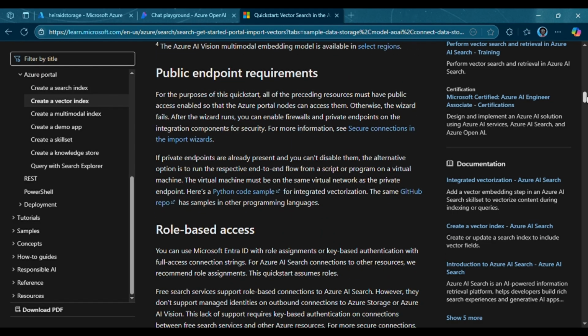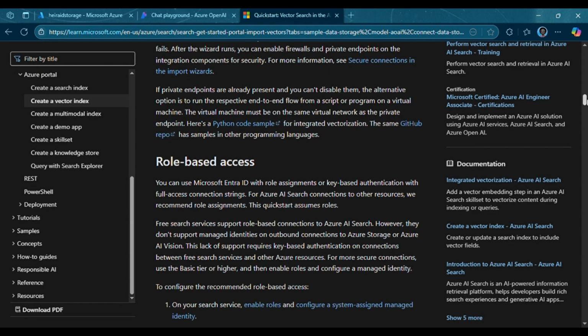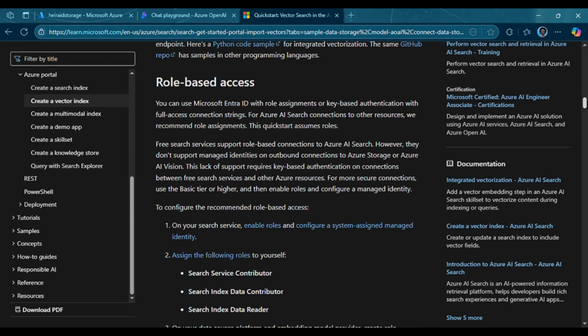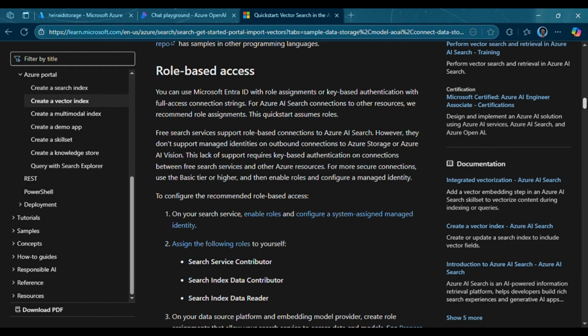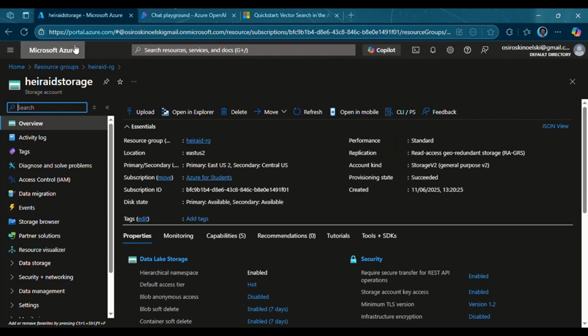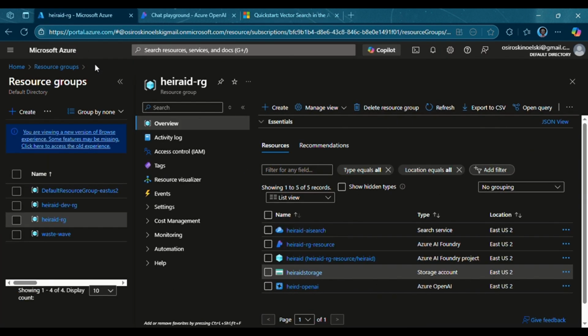So before we start, what are the public endpoint requirements? Secure connections in the import wizards, and we have some Python sample code to test this. But the key feature that we're really interested in here is role-based access. Before we engage with role-based access, we need to enable roles and configure system-assigned identities in our services.